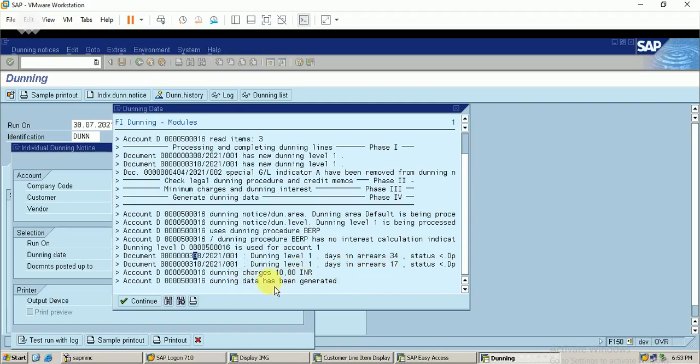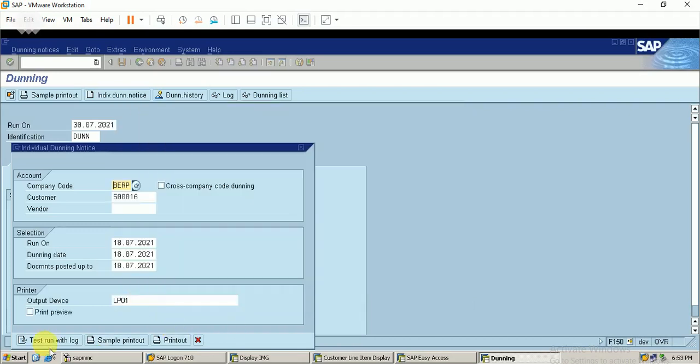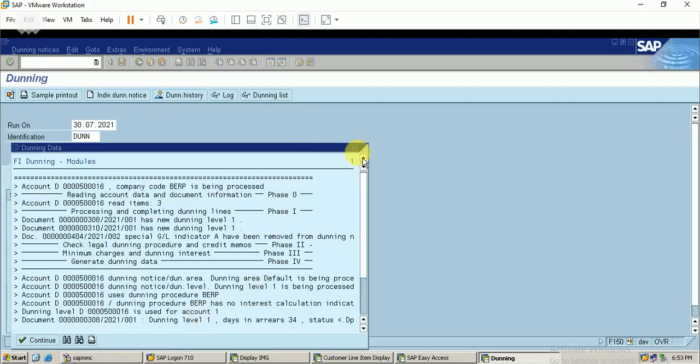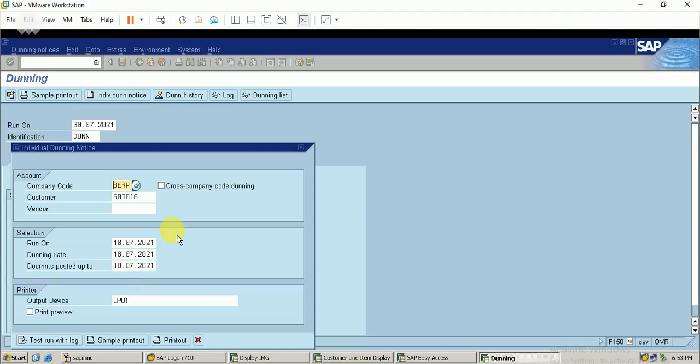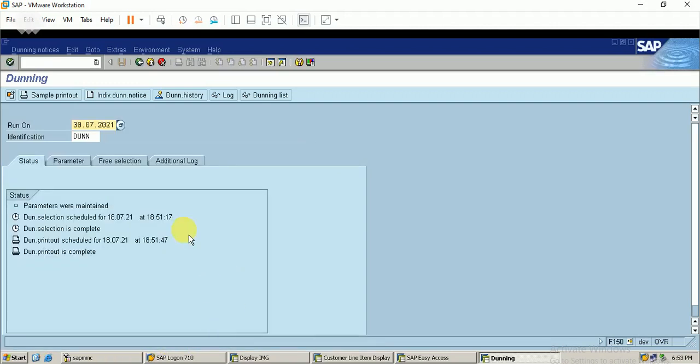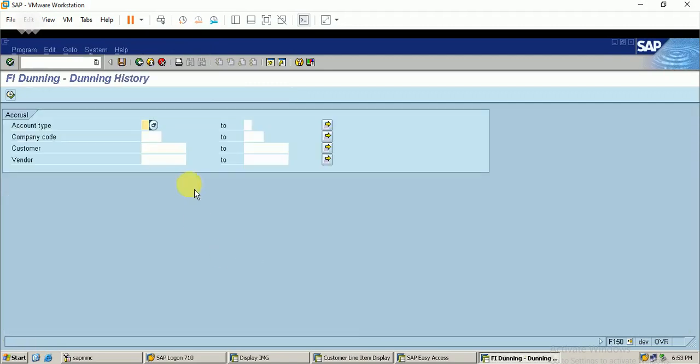Okay, like this we can maintain our dunning procedure. We can make a printout and we can forward it to our customers, and in dunning history also you can maintain these details. Dunning history, okay, I just maintain our customer and execute. Okay, I just go for my customer number and execute it to view my dunning history, and this is our dunning proposal. Just come back.